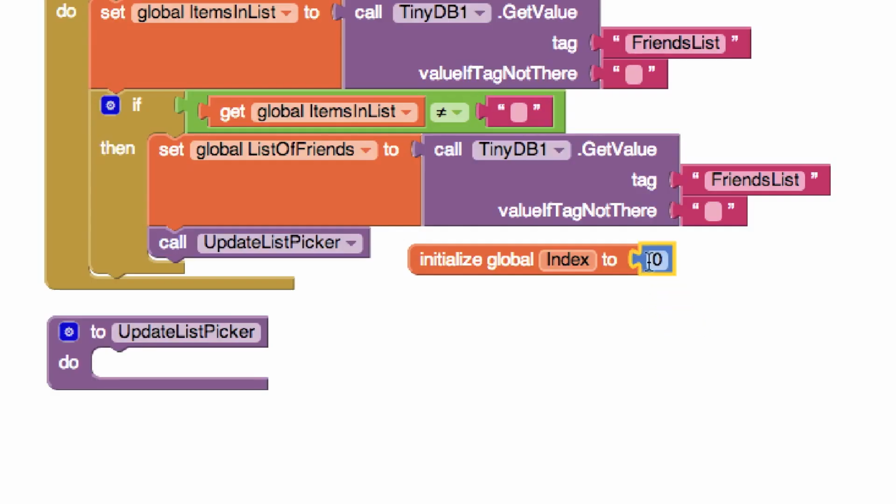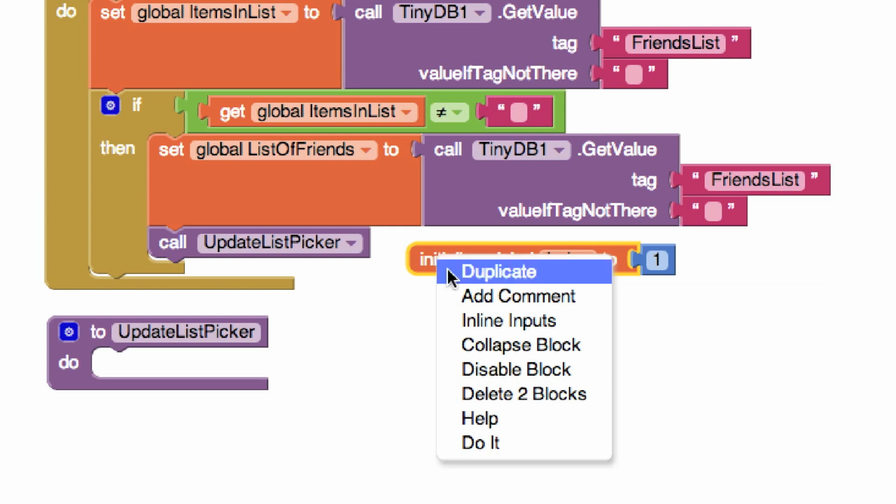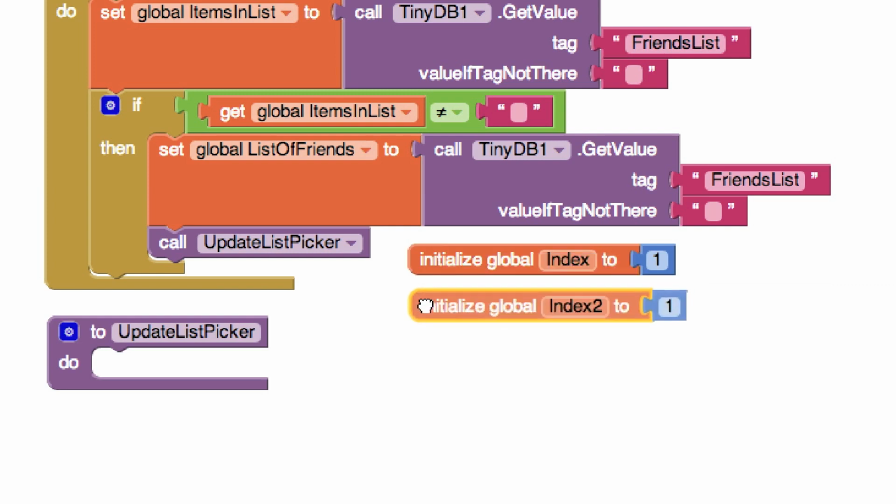This might seem very, very simple, but it's everything you basically need to know if you want to work with databases between multiple different screens inside of App Inventor. Okay, so we got that. I'm going to need myself 2 more variables created inside of here.